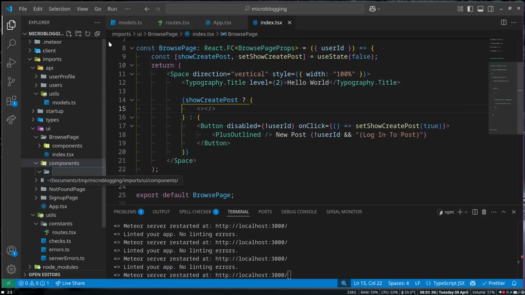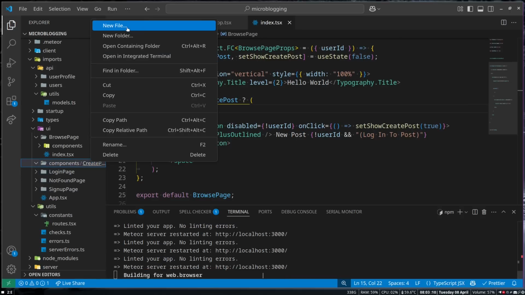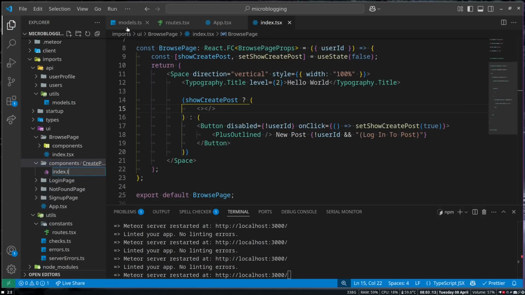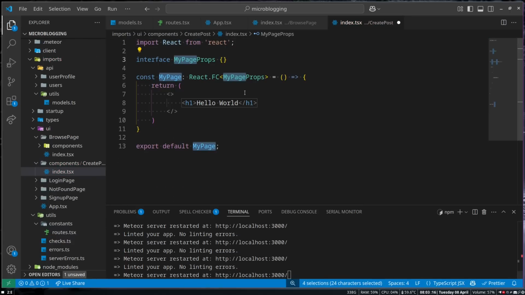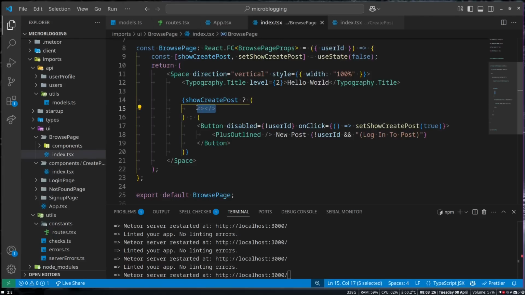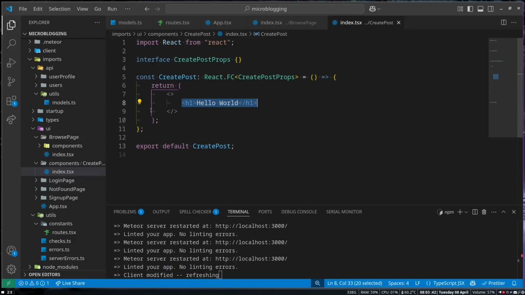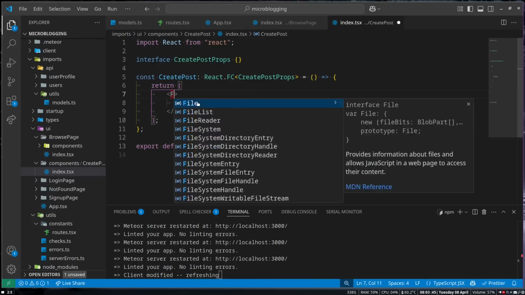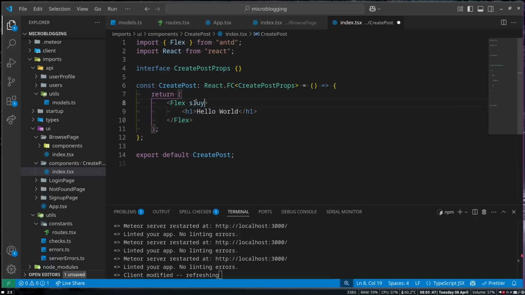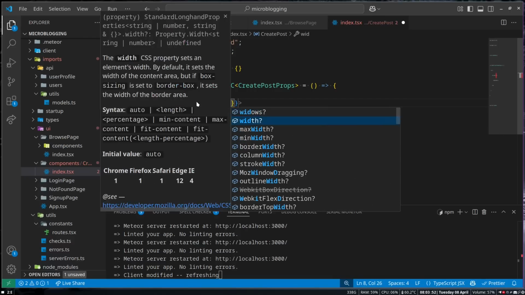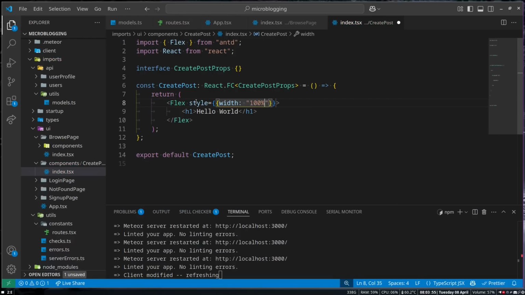Here we create a new folder called createPost and then a new file called index.tsx. Create our React functional component called CreatePost, and there we go. Now here we can just call our CreatePost. And Bob's your uncle, we get our CreatePost here when we click here. Now to design it, it will be pretty simple. So we're going to use a Flex. This Flex will have a style of width being set to 100%. And this is just regular CSS, so don't worry too much about the styling.